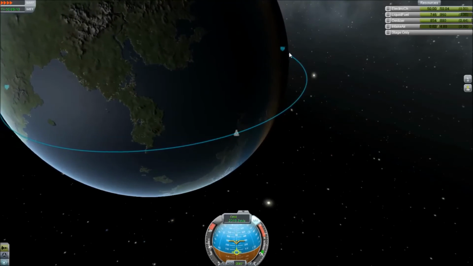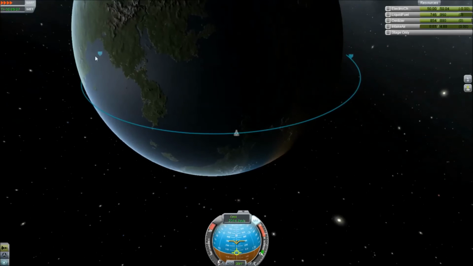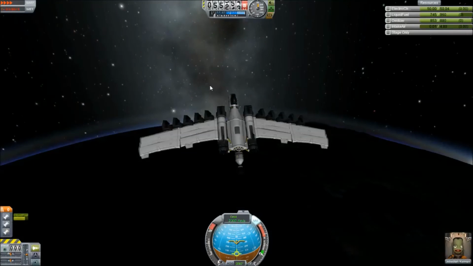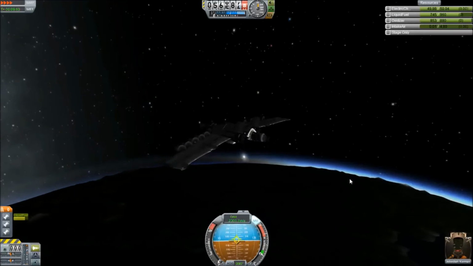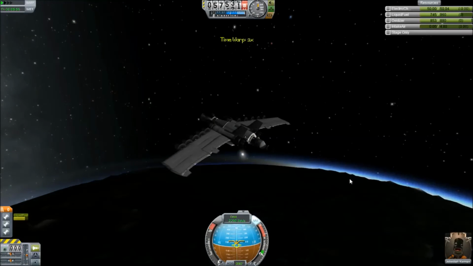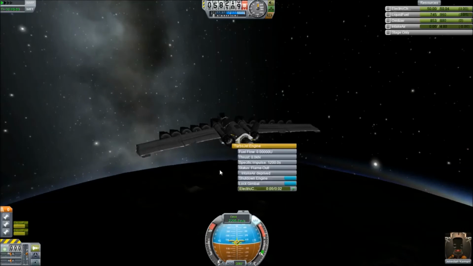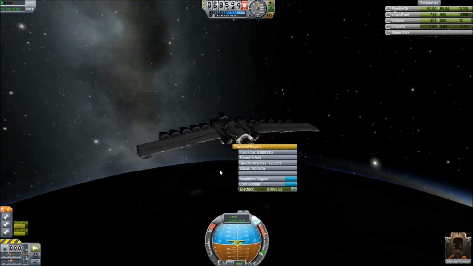See? So now we have a periapsis. It's very small, but it is there. And we're basically out of the atmosphere. Now you can, if you want, kick back in your jets and just put on minimum thrust if they aren't flaming out. But mine are.